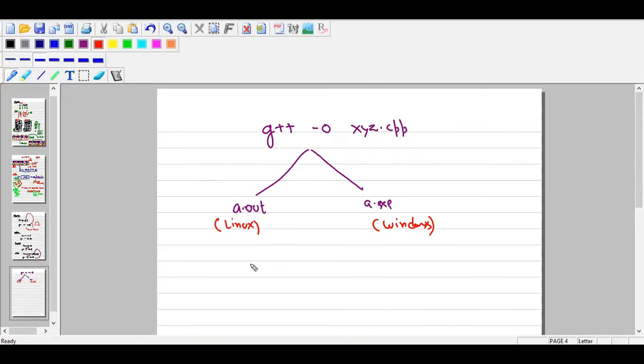But both are binary executable files. Okay, so the journey we started from the preprocessor, we have ended at the linker, and more precisely we have ended our journey at the a.out and a.exe file. So guys, I think we are done with the compilation procedure. This would be the last video regarding this compilation procedure.